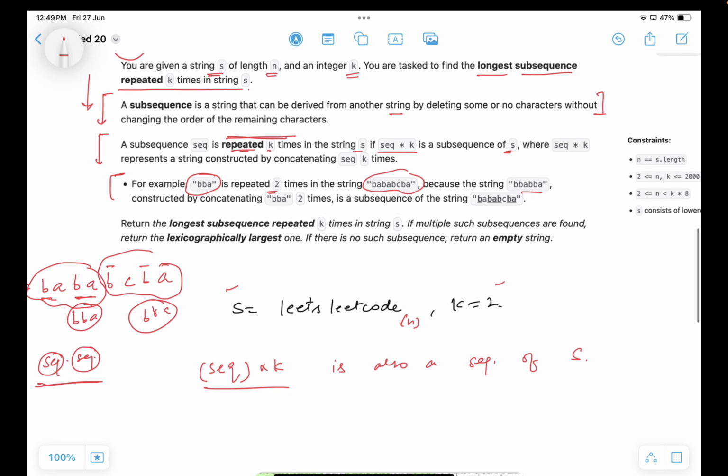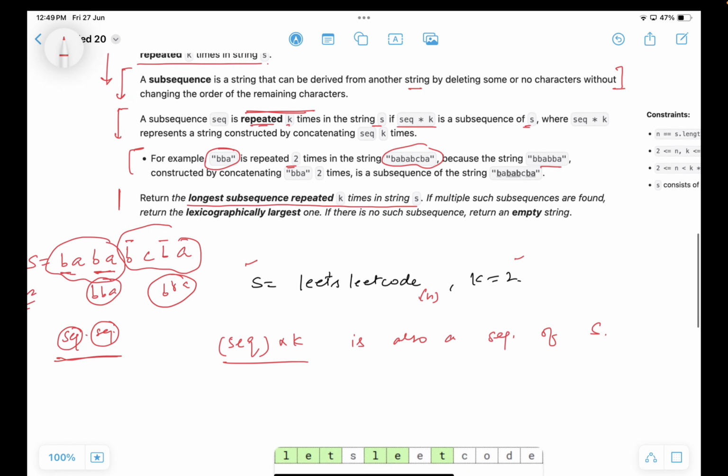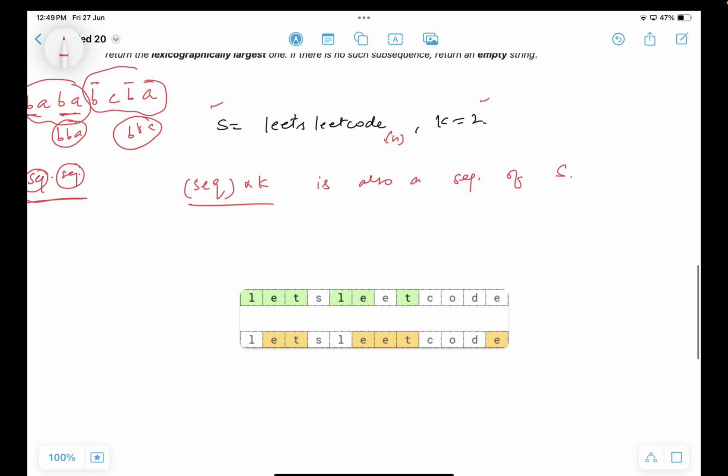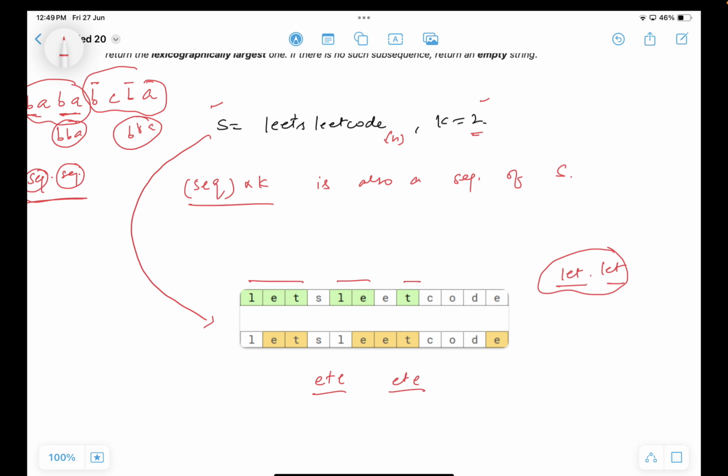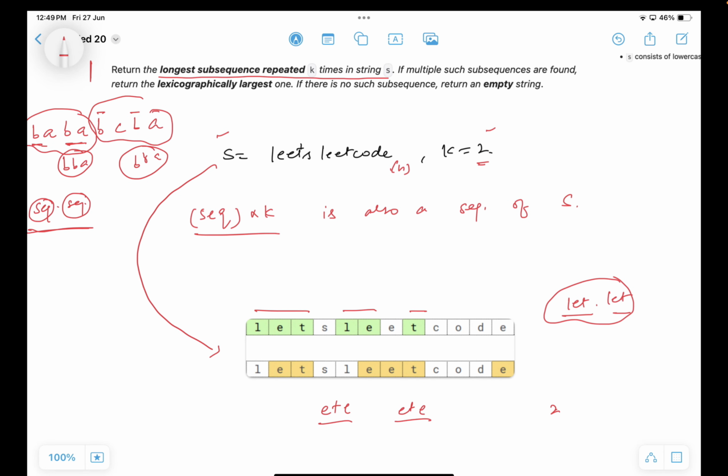Okay, this is the problem so far. And in the end, return the longest subsequence repeated k times in the string s. If there are multiple subsequences, let's say there are multiple options, have a look at this example. In this string s, let repeated 2 times, because k is 2. After appending 2 times, this whole string is itself a subsequence of s. But if I have a look at this ete, this is also a subsequence. So the maximum subsequence which is repeated k times is of length 3 here.